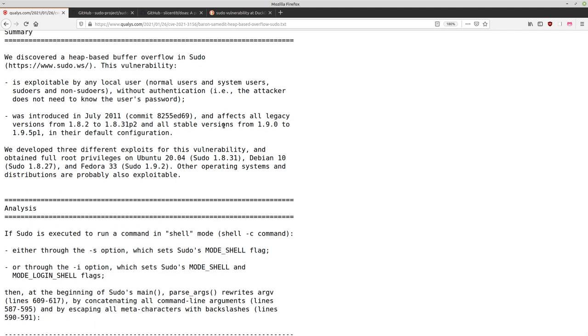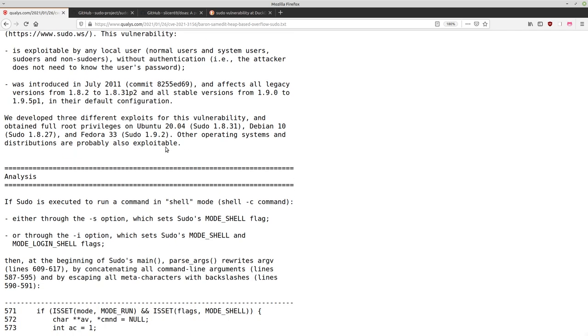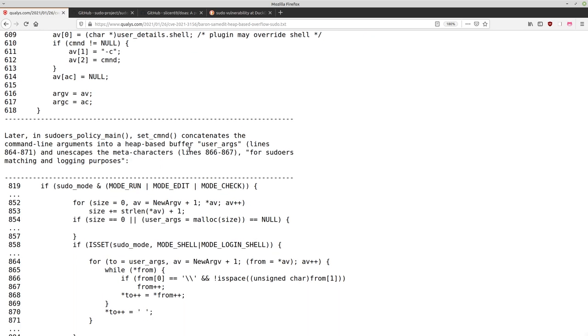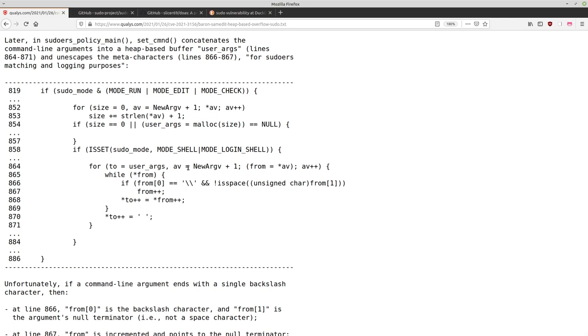Now, luckily, it's only exploitable by local users, but it does allow them to, without authentication, get full root access. And so far, this exploit has been confirmed to be working on Ubuntu 20.04, Debian 10, and Fedora 33. And it's likely that all Linux distros that are running these specific versions of sudo, 1.8.31 and 1.8.27 and 1.9.2, are going to be exploitable as well. And here is the full documentation about how to actually do this buffer overflow exploit. I'll leave a link to this in the description below for you all to read.